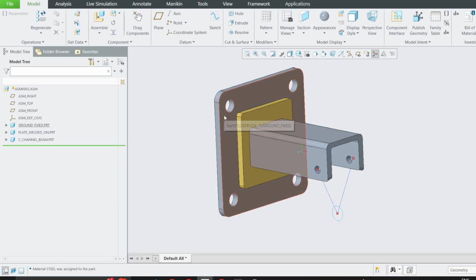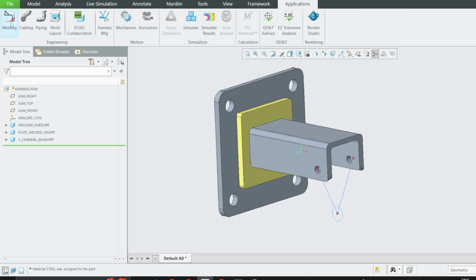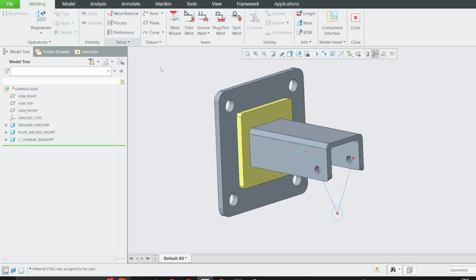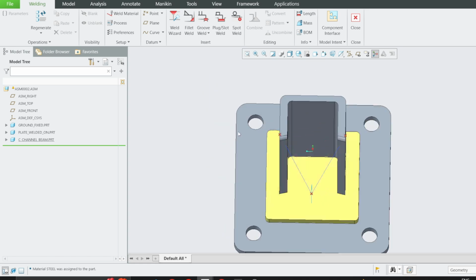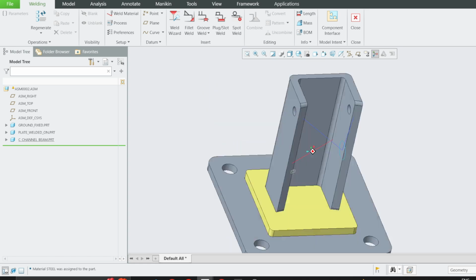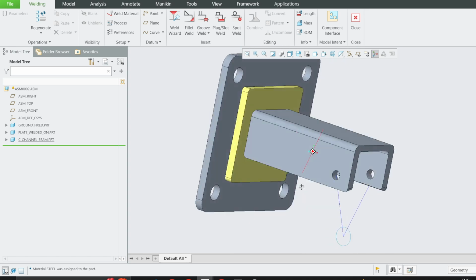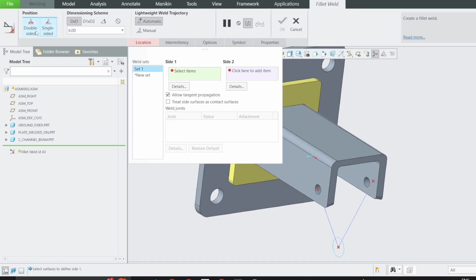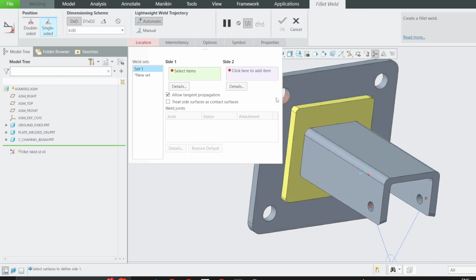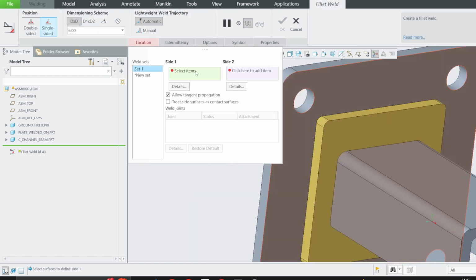next, we now need to define weld. If you go to application here, you can see welding, and we're going to have a fillet weld between this and this on one side, then another weld between this and this on both sides. We call it the other side. Therefore, you select fillet weld. We're going to have double and single. For now, let's start with a single because we want to define a weld between this surface and this surface here.